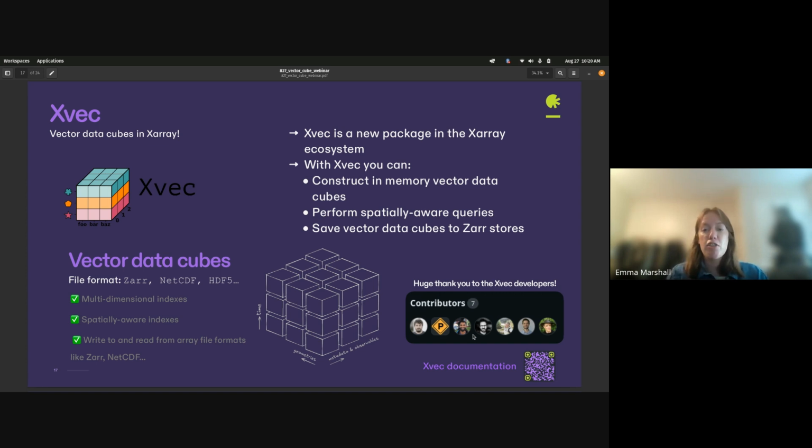Xvec is a new package in the Python ecosystem. This is a really exciting development. And with Xvec, you can construct in-memory vector data cubes, perform spatially aware queries with a special index that can understand and apply spatial information, and then you can save vector data cubes to Zarr stores and other array formats.